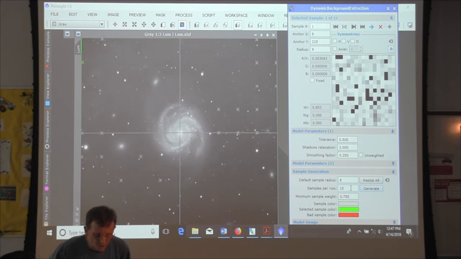What I want to do, though, is I need to get more samples. Right now, this is the only place that it can put samples based on these parameters, because it's avoiding stars, it's avoiding my galaxy, which I want it to do, but I want it to get more of the background. So I ease up on these parameters. The first one that I usually change is minimum sample weight.